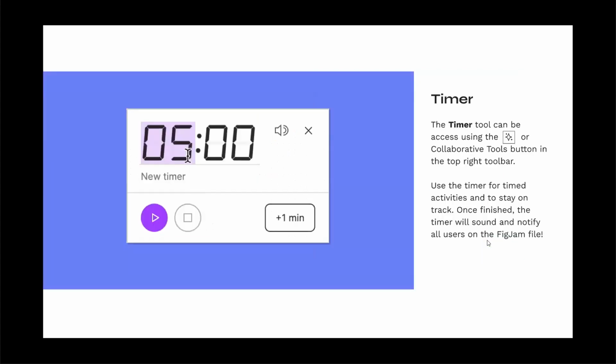Okay, so the timer tool can be accessed using the little sparkle icon or collaborative tools button in the top right toolbar. So you're going to use a timer for timed activities and to stay on track. And once you're finished, the timer will sound and notify all users on the FigJam file.